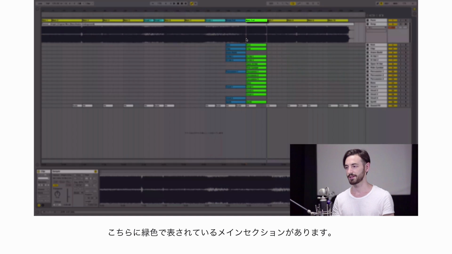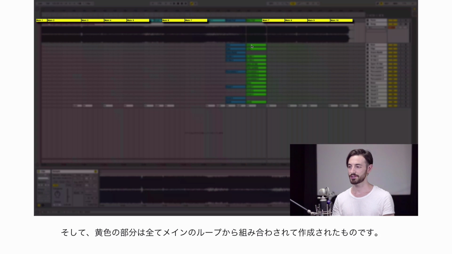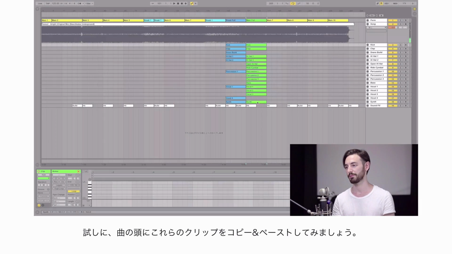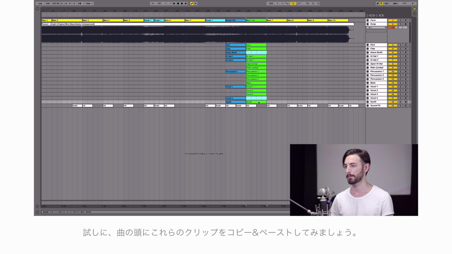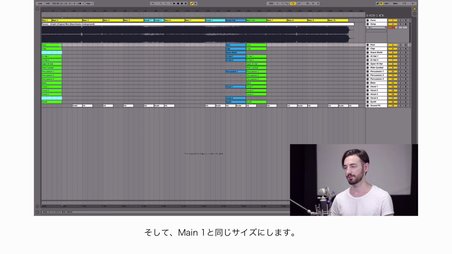I have this main section here, and I labeled it green, and all of the yellow sections are simply variations of the main loop that's played throughout this entire song. So, for example, for the beginning of the song, I'll copy these clips over to the beginning. If I highlight them all, when I hold Option, I can drag them over and they'll be copied, and I'll make them the same size as this section, and we'll listen to this.